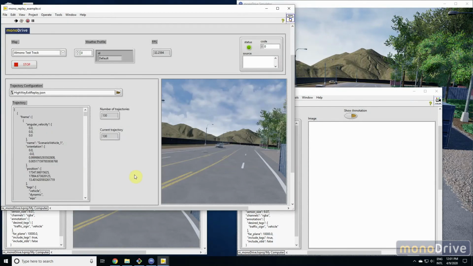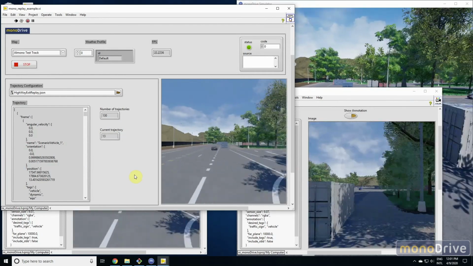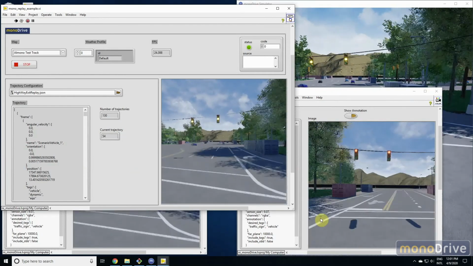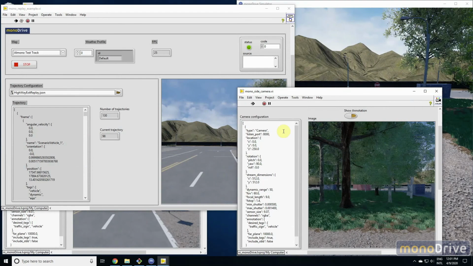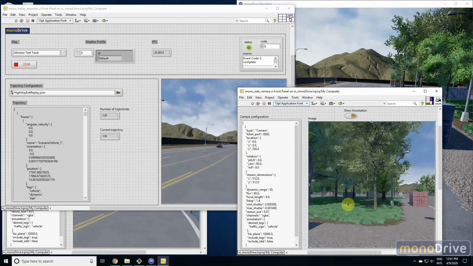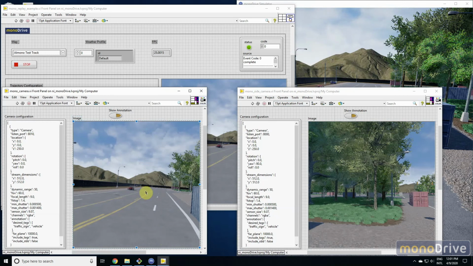Click Run to look at the output. As you can see, the side camera is taking the image on the right side of the car, and the front camera is still getting the image in front of the car.